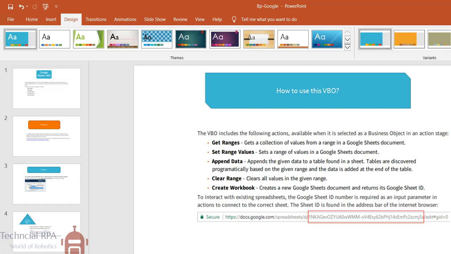And create workbook. It will create a new Google Sheet, like Microsoft Excel. We can create a new Google worksheet document using create workbook, and it returns its Google Sheet ID. Like in Microsoft Excel, we can create a new sheet with the sheet name; here, Google Sheet will give you a Google Sheet ID.